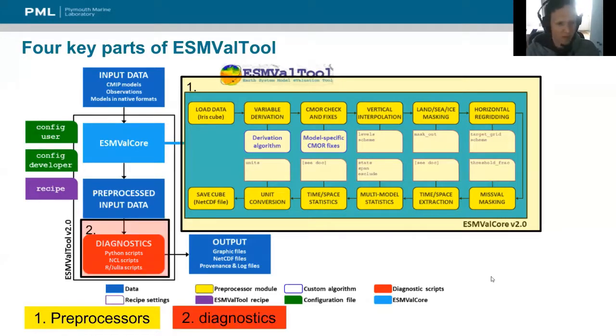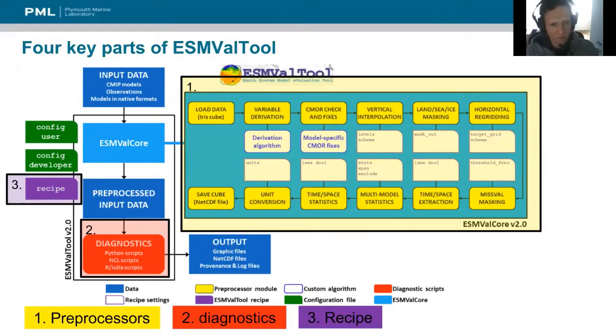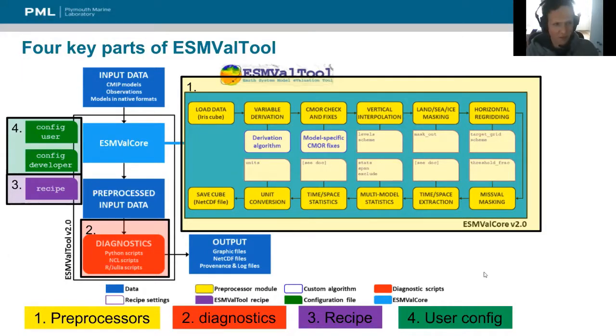The diagnostics, those are scripts that you use to evaluate the processed data. So that can be making plots, or it could be processing it further and saving it as NetCDFs, or calculating statistics and outputting it as a table, or even producing a web diagnostic or something like that. The recipe is the global set of instructions that you want to apply, and the user configuration, these are the files that hold the input settings of ESMValTool.